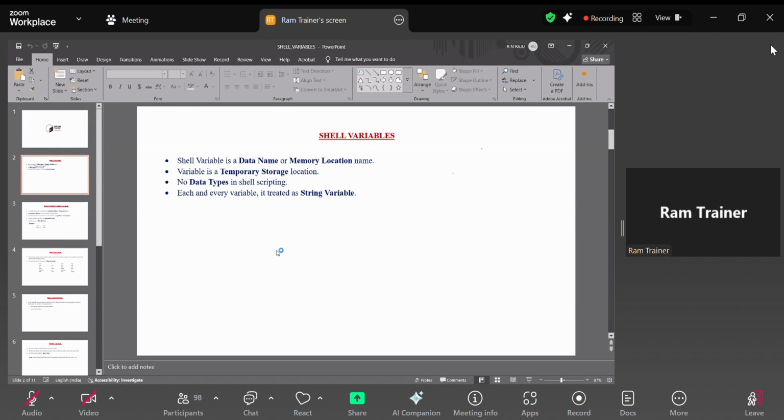First, shell variables is the concept. A shell variable is a data name or memory location name. Generally, the values are in a temporary storage location. When you think about memory location, it is volatile. The values are not permanent. These are temporary, because if you reboot your computer, you lose the values. That's why it is called a memory location.